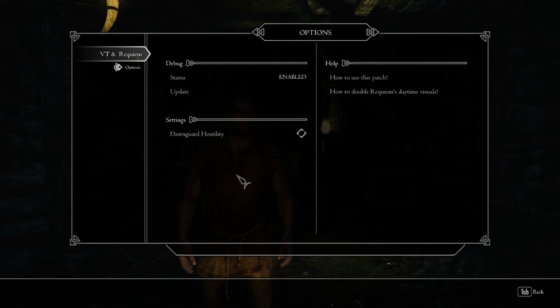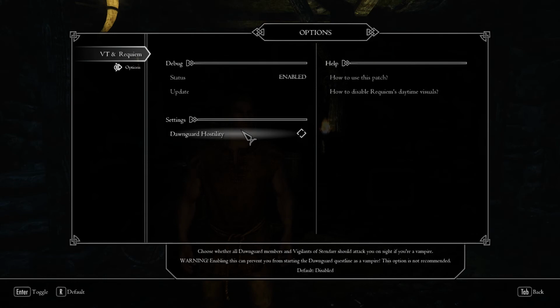However, you can see here, enabling this can prevent you from starting the Dawn Guard questline as a vampire. There is also already a check for that in the Dawn Guard questline where you can't really advance beyond a certain point, I believe, if you are a vampire. So if you want to be super hardcore, you can select this. If you are trying not to be as hardcore, which is honestly a better option, then don't select this.